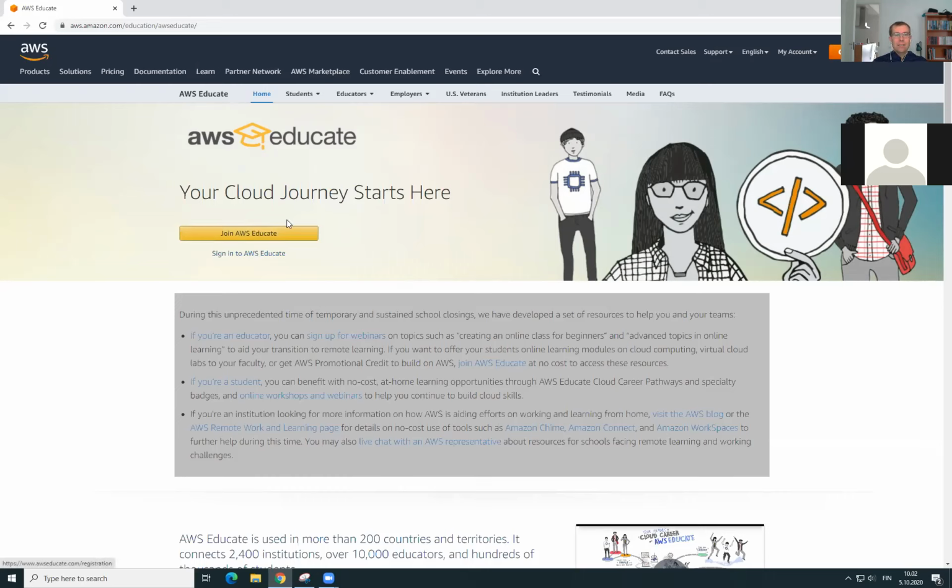This AWS Educate is a different account type from the normal account. Here on the top right, you can see Create an AWS Account. If you choose this path, then you are creating a normal AWS account where you have to give your credit card, and you will be charged for the services you create, even though they have a testing credit system for the first year.